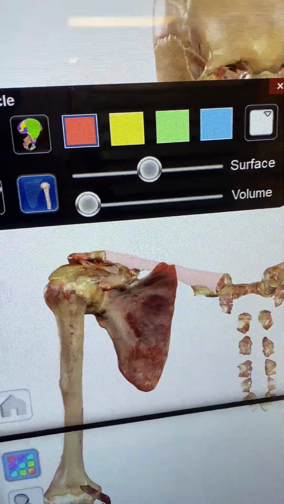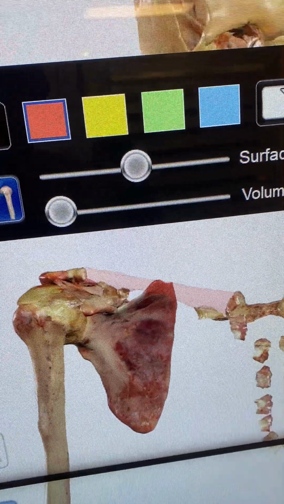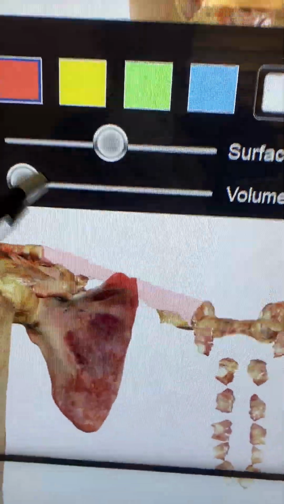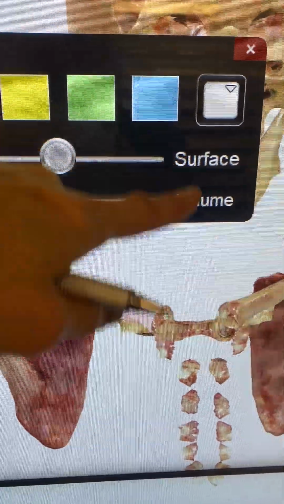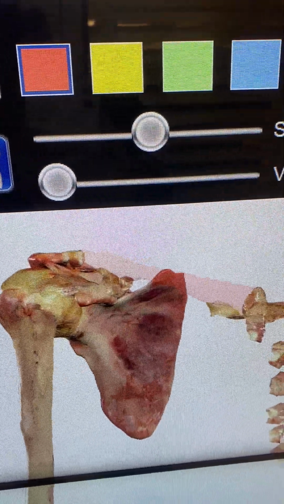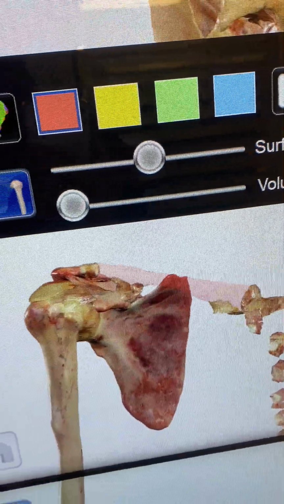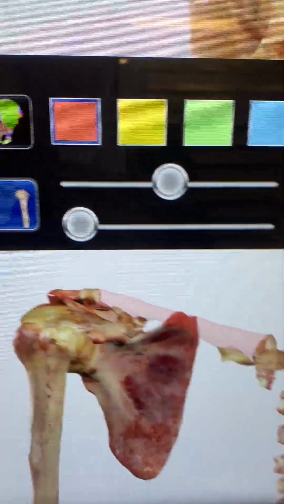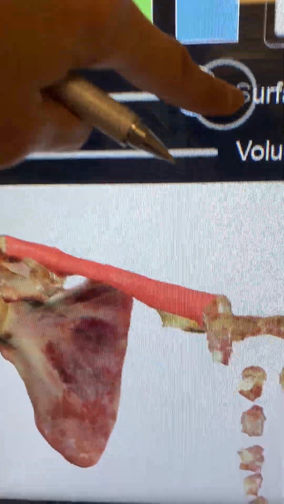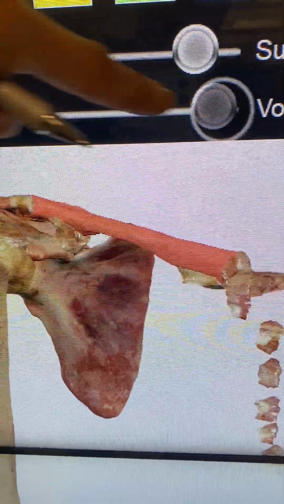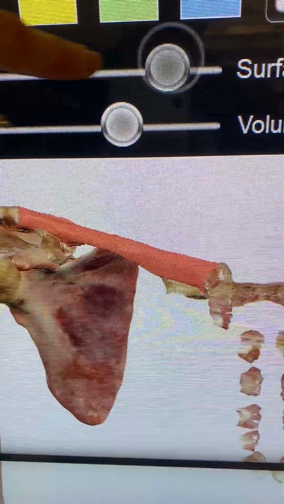There is a slider bar here. I just brought it here because I wanted to move it for you. You can see it's a surface and a volume. So this slider bar allows you to adjust the level of transparency by volume and surface. If you move it here, you can see changes, and also you can see the changes in here.